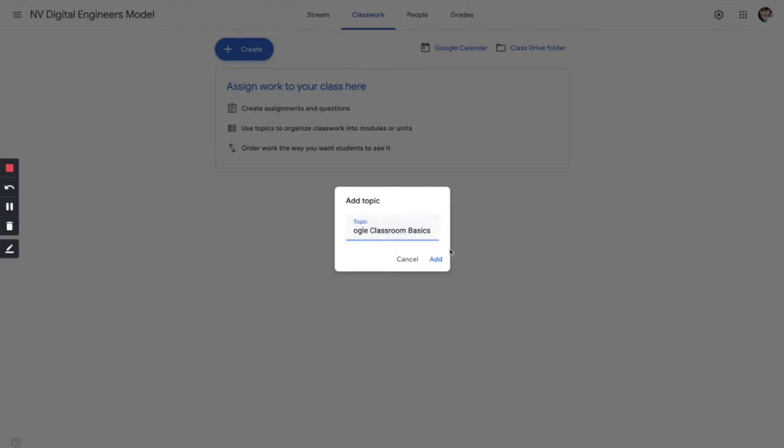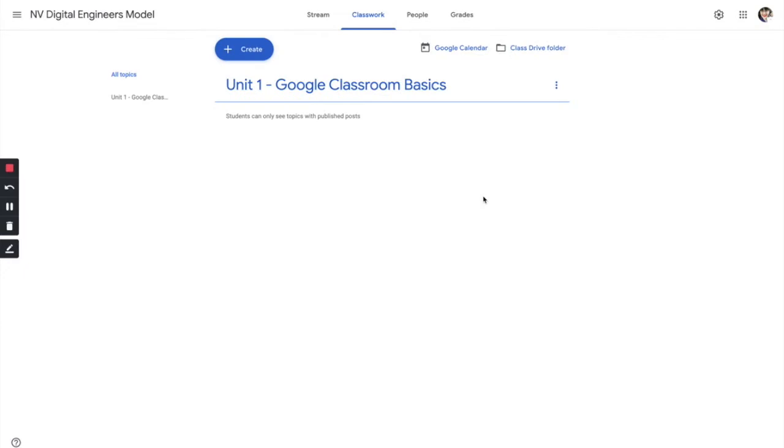Right, and I'm going to click Add. As soon as I click Add, it shows up. But until I post something in the topic, the students will not be able to see it. Another way I've seen teachers do topics is by subject type. So if you are an elementary school teacher, you could have a topic for math, a topic for English, reading, science, social studies, specials, all of that fun stuff.